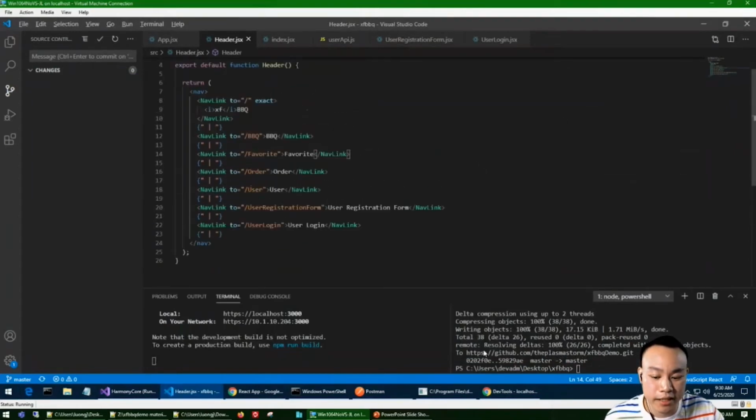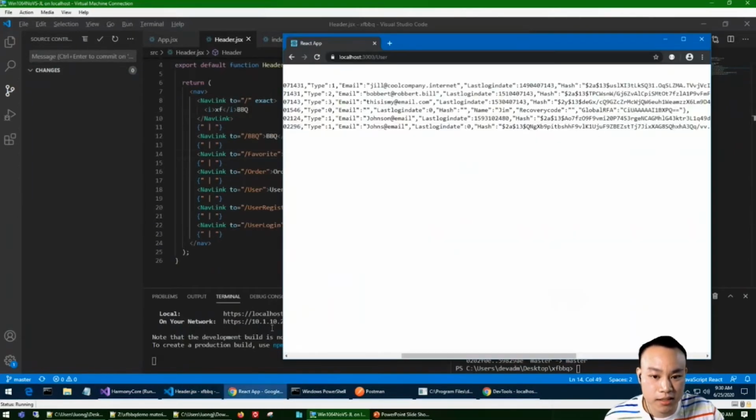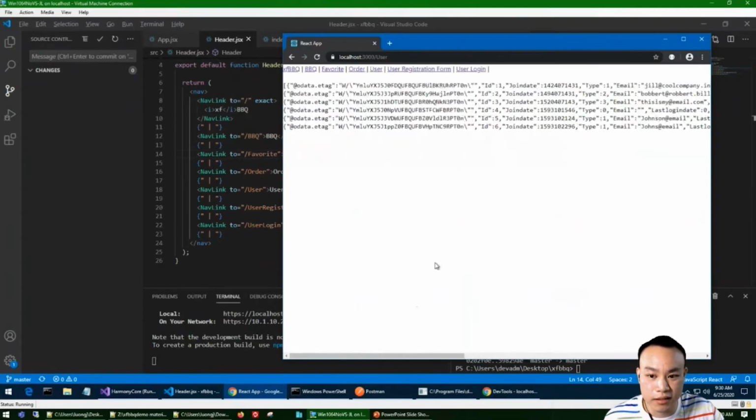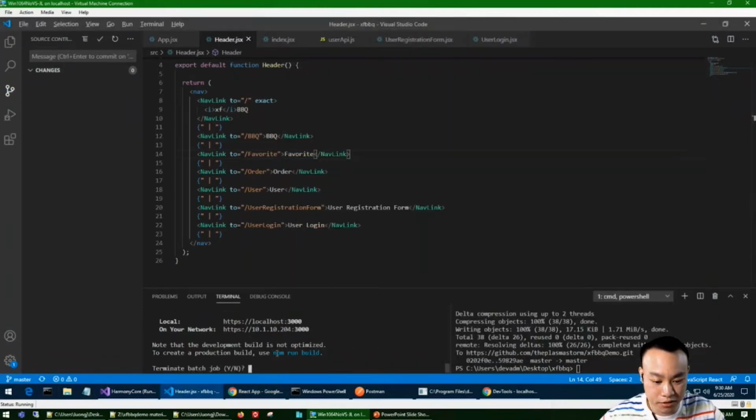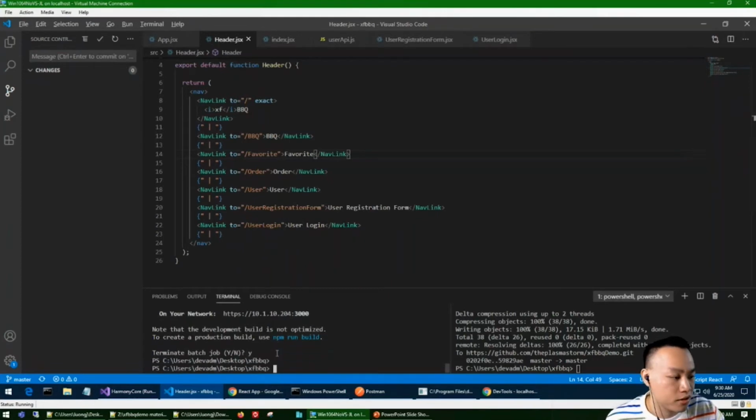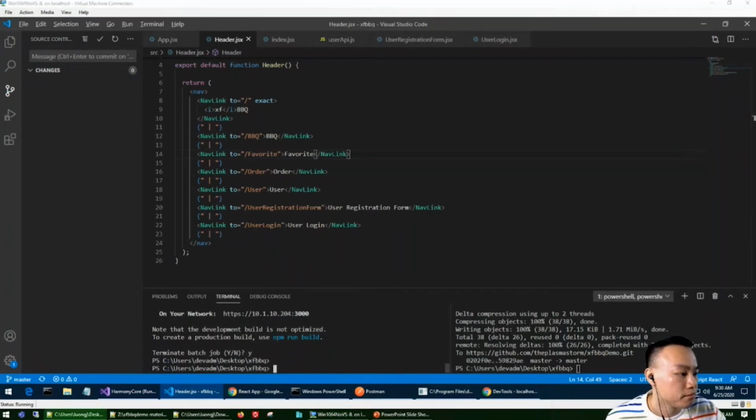Okay, so now that we have all this login stuff done, it's not very useful because I'm already logged in, but the app doesn't understand that because I haven't added that functionality there. So let's go ahead and do that next. I'm going to stop the React server. I'm going to install Redux now, which will handle state for us.